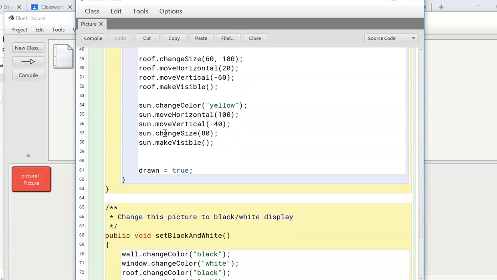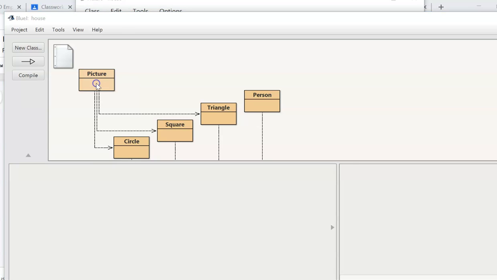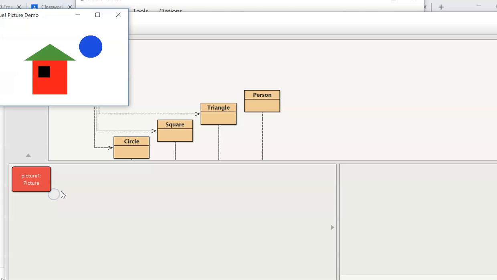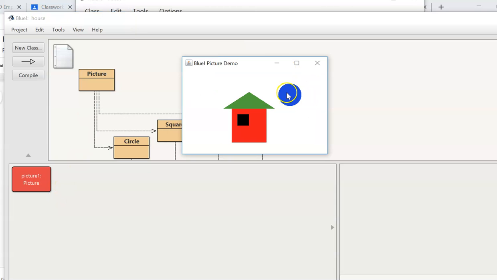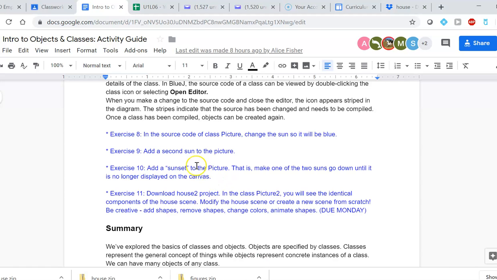And it looks like here is the sun, which is a circle object, and we want to change it to blue. So we're going to delete yellow and change it to the string blue, compile. When we instantiate and then invoke the method draw, we now have a blue sun instead of a yellow sun. Okay, so we accomplished exercise 8.